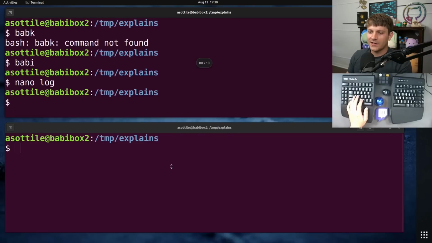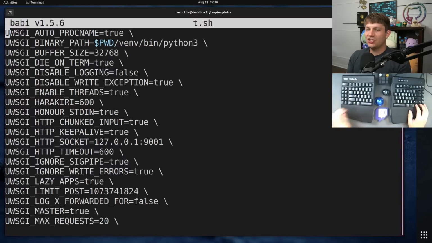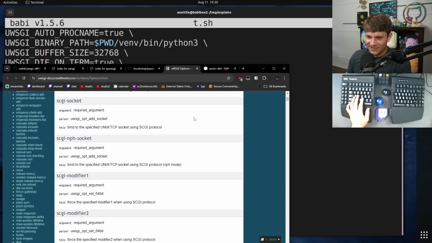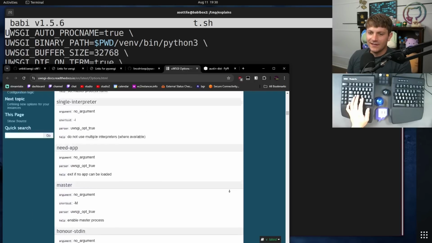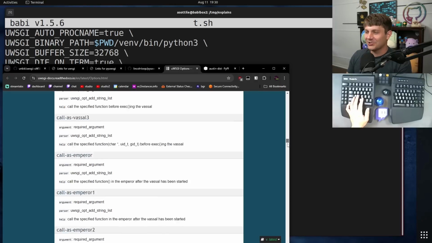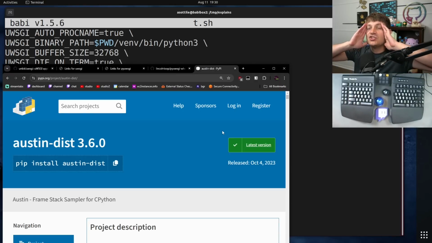I got to show you some other stuff before I shrink the window down. I have made a shell script to run uWSGI. uWSGI has a hilarious number of options, and it just keeps going. That's fast scrolling. Like if I drag the scroll bar, it just keeps going. uWSGI has so many options.